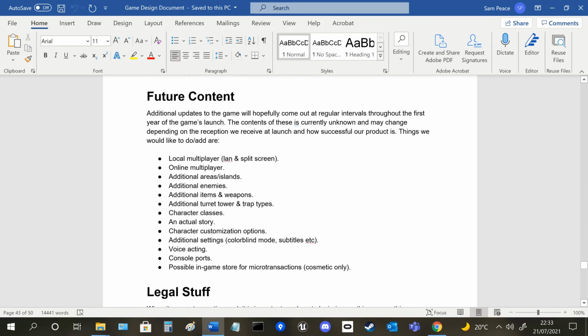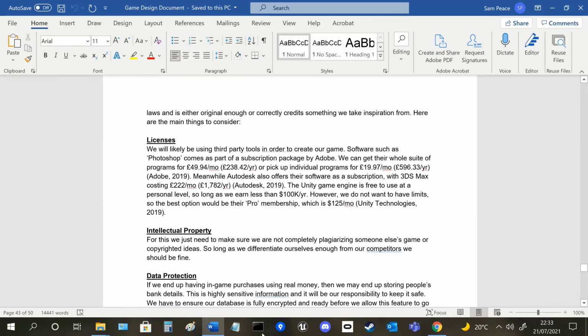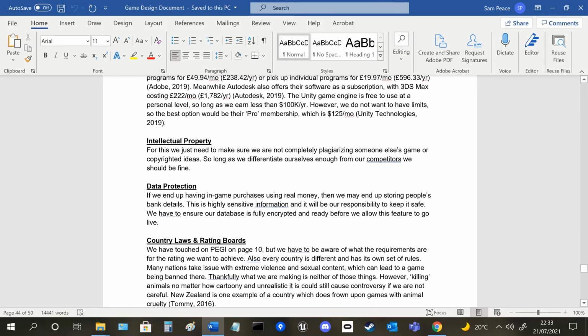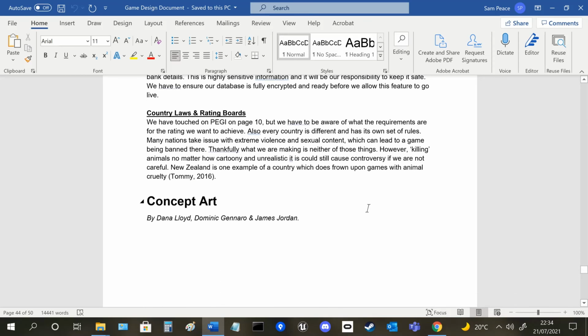And then we just go through what we would want to put in the future iterations, legal stuff such as licenses for the different tools we use, making sure not to copy anyone, making sure every idea we use is viable, essentially, and just protecting players' data and stuff like that.